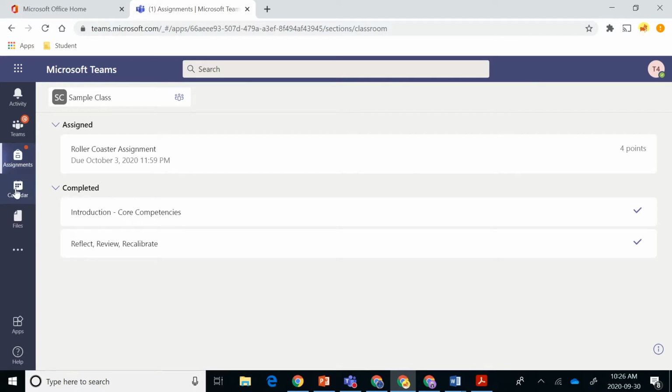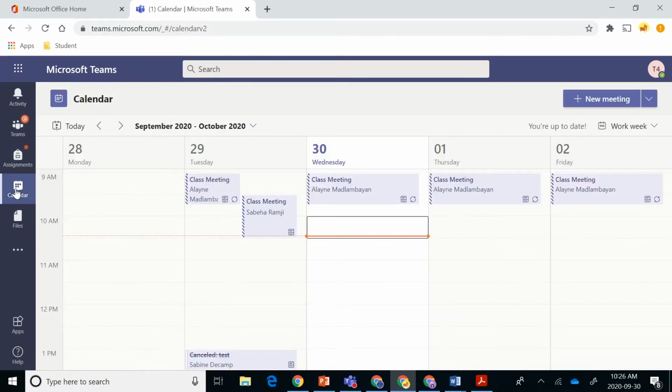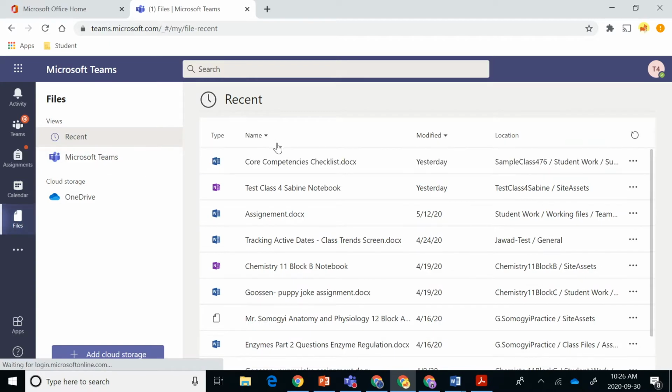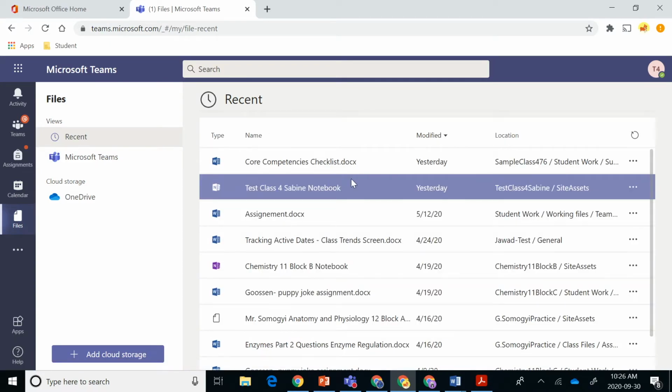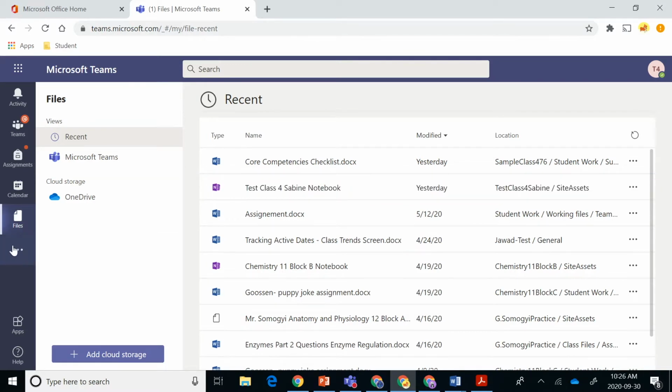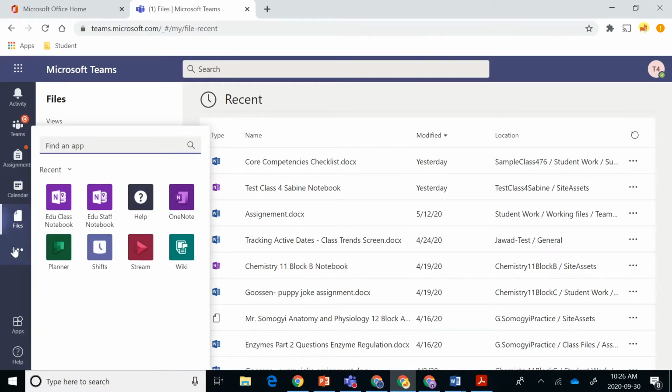The next tab is the calendar. If you click on it, you will see all your class meetings or important deadlines. Finally, you have the Files tab, which is where you will find all the documents that you created or that were shared with you in your teams. If you click on the three dots, you will have access to more options.